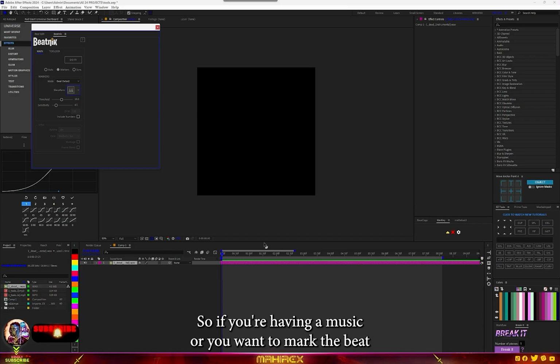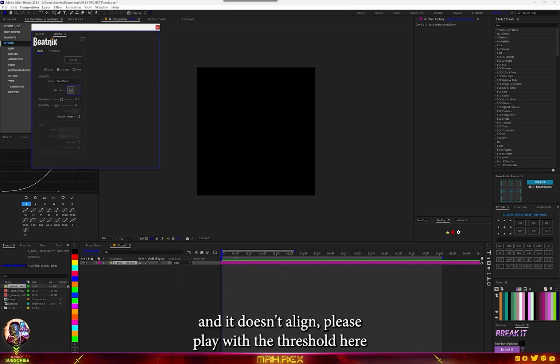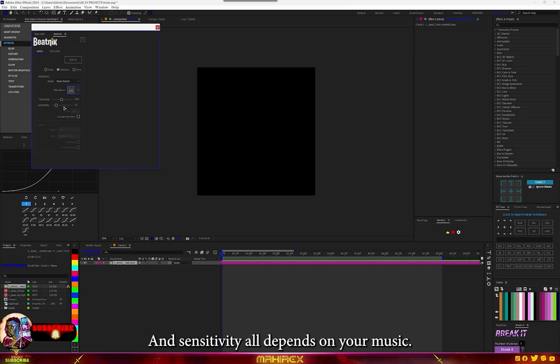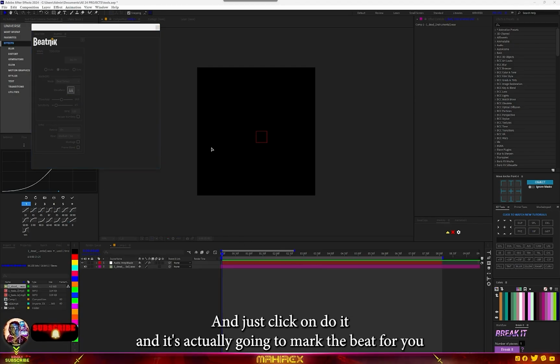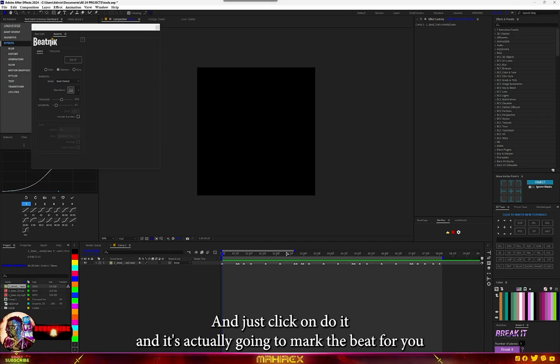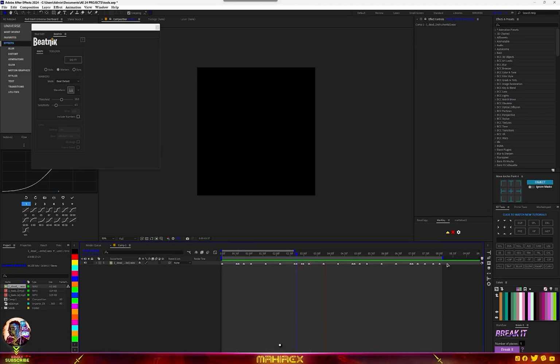So if you have a music and you want to mark the beat and you click on do it and it doesn't align, please play with the threshold and sensitivity here. It all depends on your music. So just try changing the threshold and click on do it, and it's actually going to mark the beat for you. So you can see it's actually doing a great job.